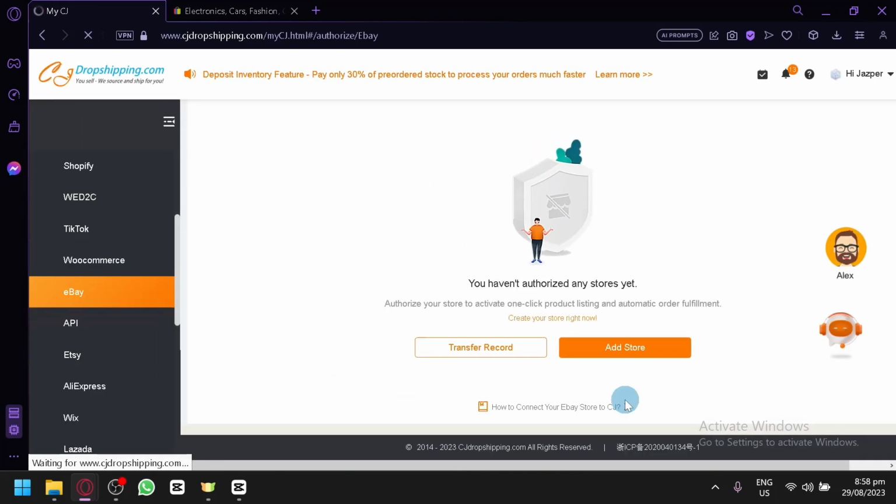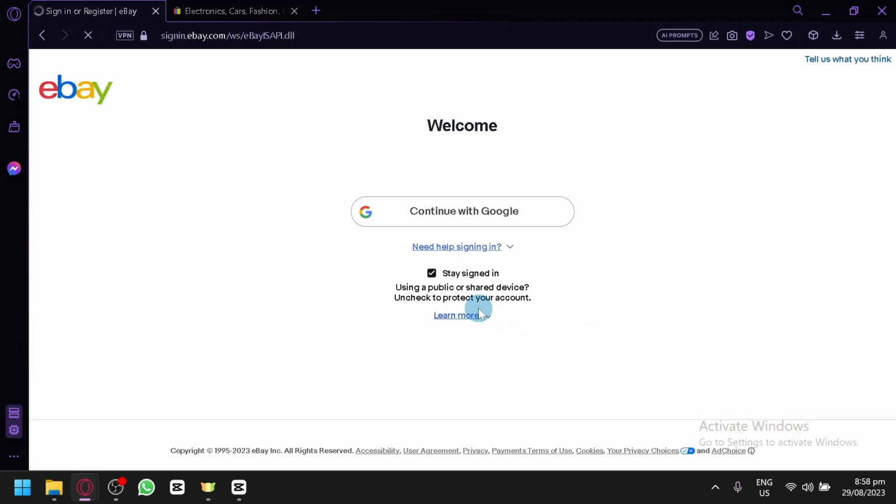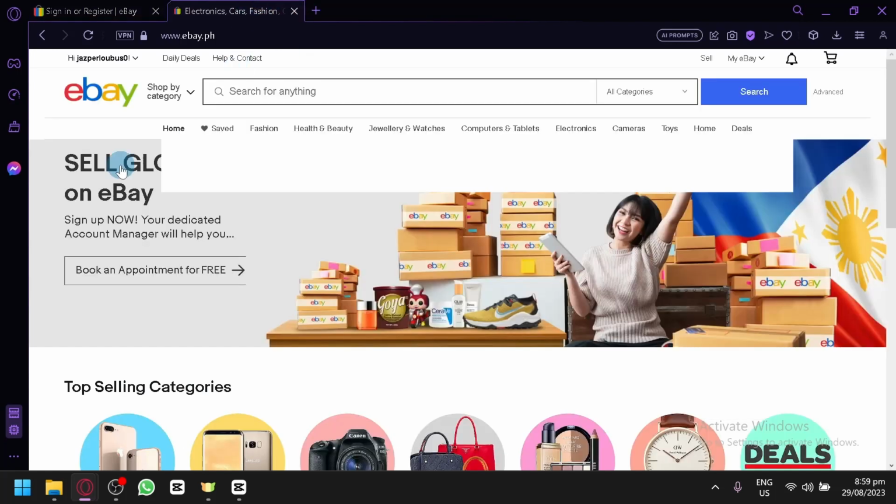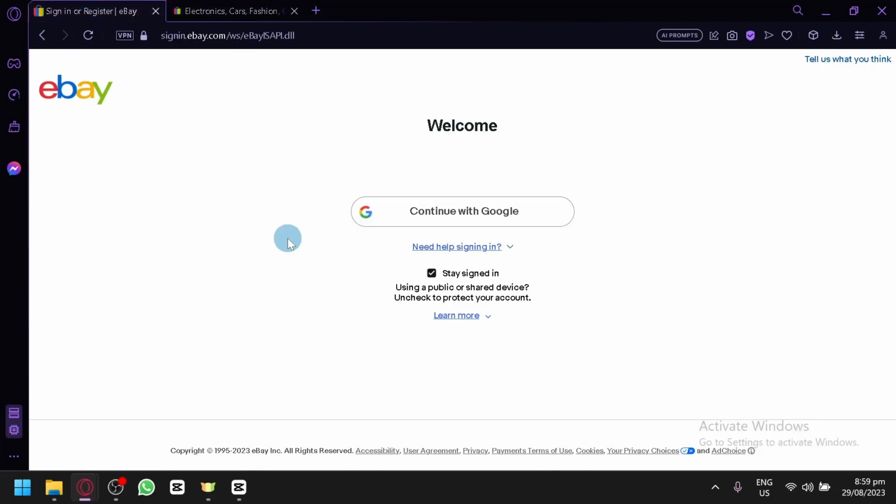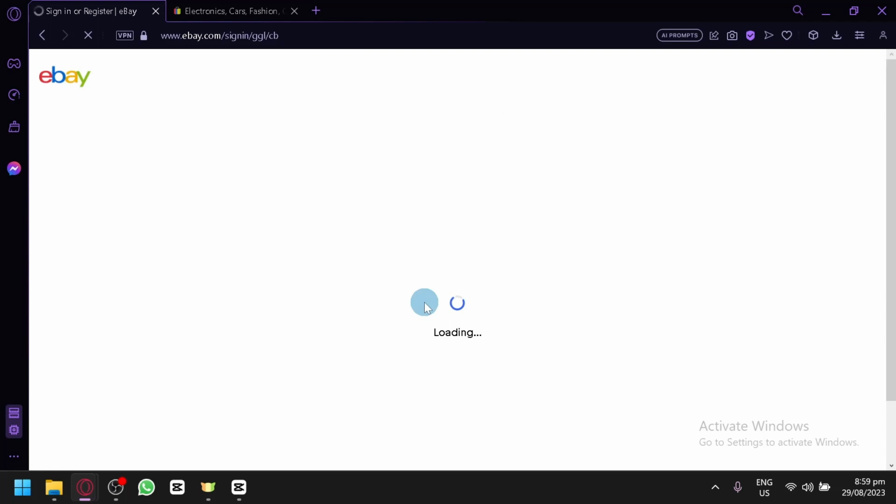Let me zoom out over here. It will now redirect us and show us the process on how we will be able to connect it. It's very straightforward. We were redirected to eBay and we're simply going to click on continue with Google. It will detect whether you're already logged into your eBay. That's why it's showing you this option over here. If you don't have an account, it will ask you to register and create an account. So let's simply click on continue with Google and proceed to the next step. Now, as you can see, it's currently loading.